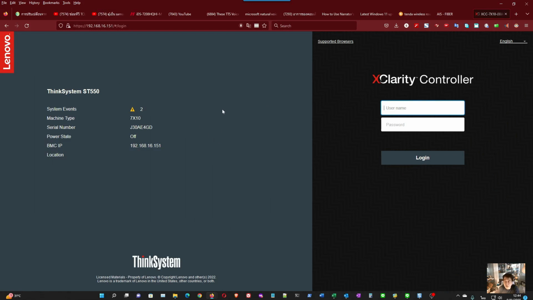First of all, xClarity. This is for Lenovo server. This model is ST550. First of all, you have to configure or set up the IP address. I have changed it already to 192.168.16.151. This is the internal LAN segment in my company.